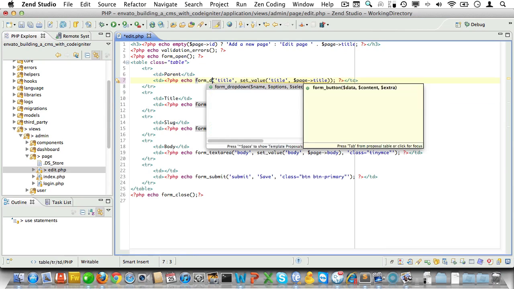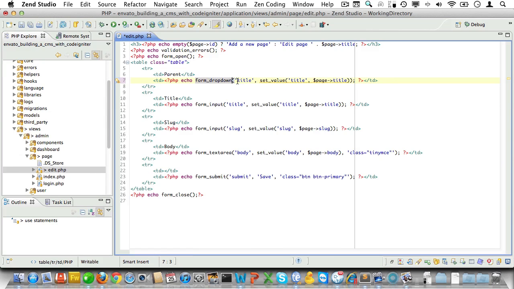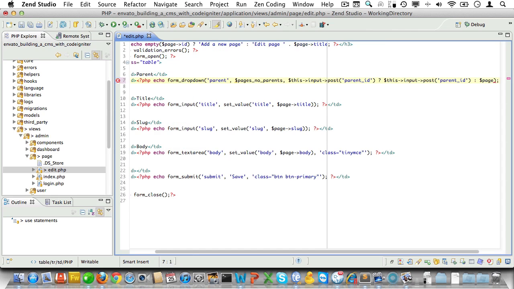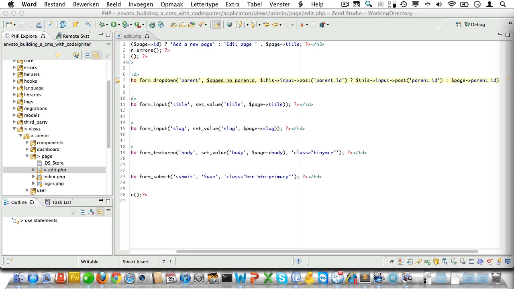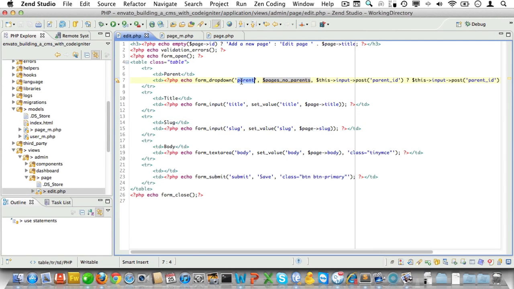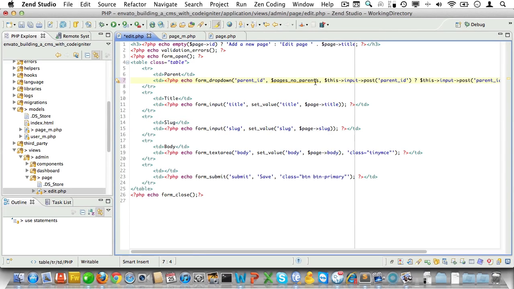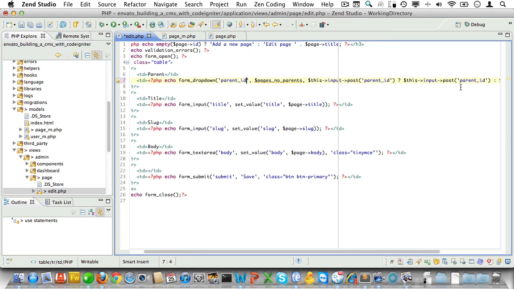We'll add a new row to the table, and it will have a form drop down field with the name of parent ID. The second parameter should hold an array with all the available options. Let's make that an array of pages without parents, and we'll make sure to pass that array to the view in just a moment. Then for the value, let's check if we have a post value for parent ID. If we do, that will be our value. Otherwise, we'll just use the current parent ID value for this page. Now let's just go over that one more time. We have a form drop down here with parent ID, as an array of pages with no parents, and that all looks good to me.